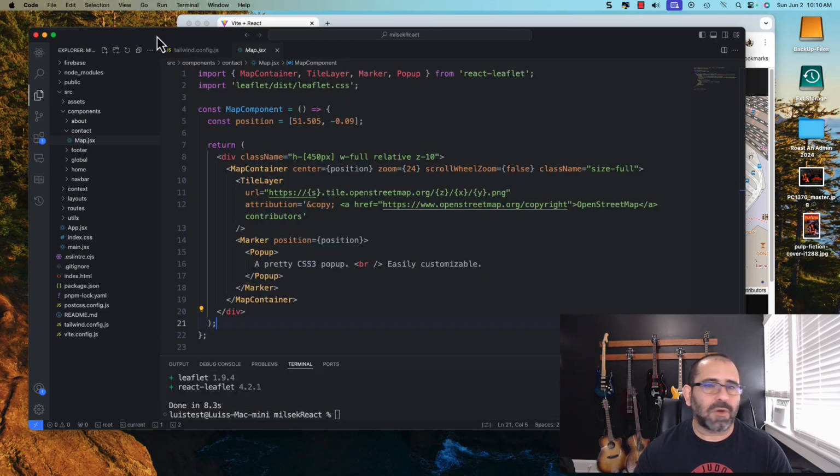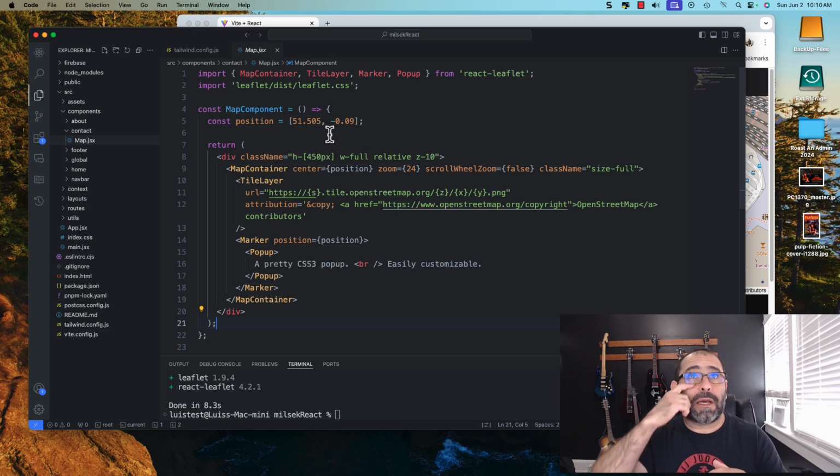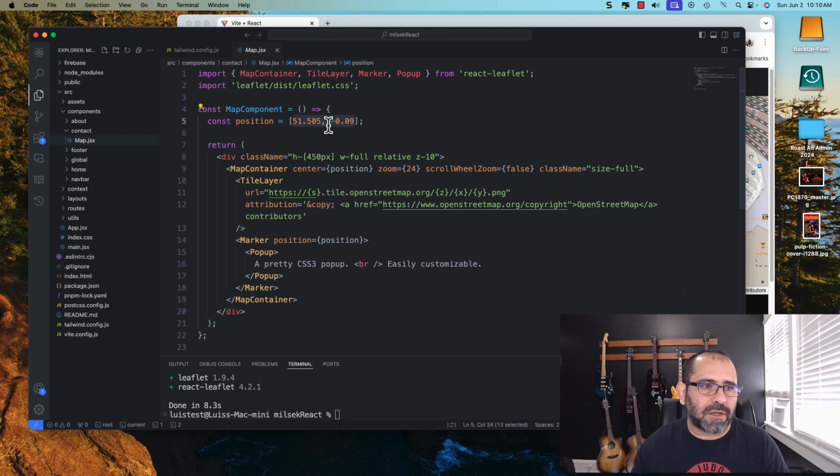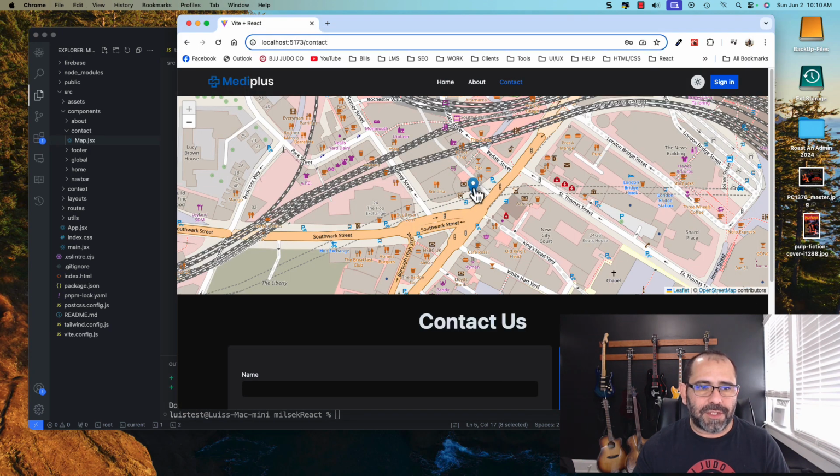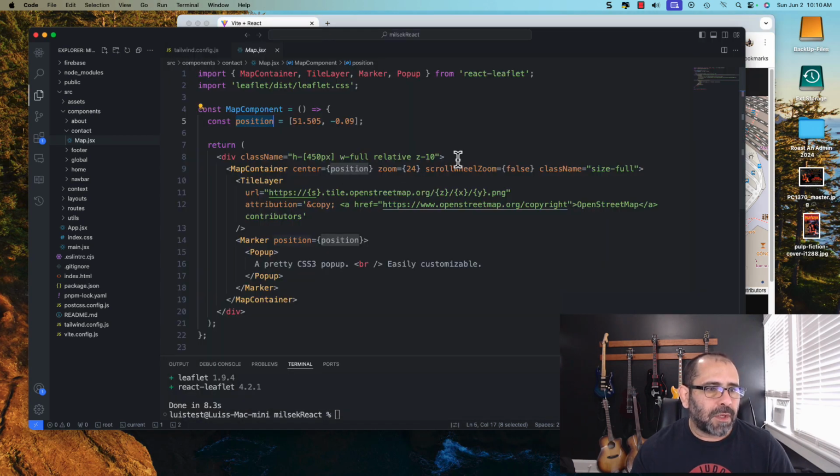Is by going anywhere and typing. There are places online where you can find latitude and longitude generators, not generators, but tools that turn your address into a latitude and longitude code. Then you're going to put those values in this array here, latitude first and longitude second, and that will be your position. That's going to position this globally in the map and where it should go.